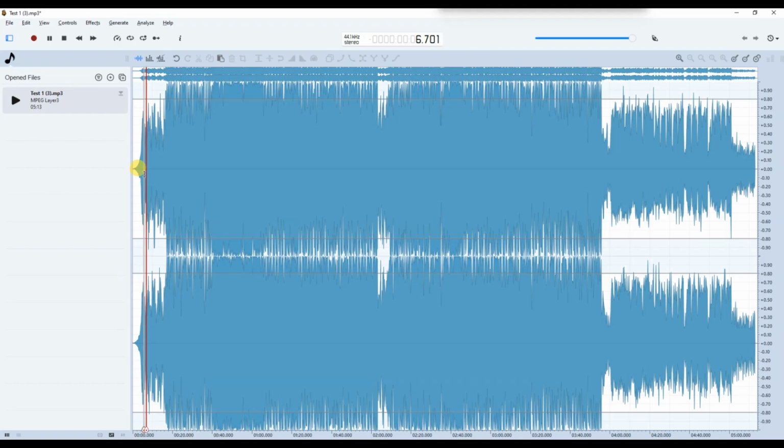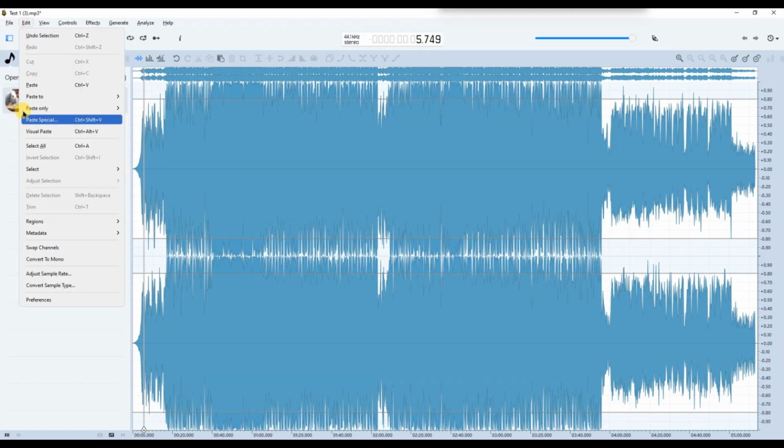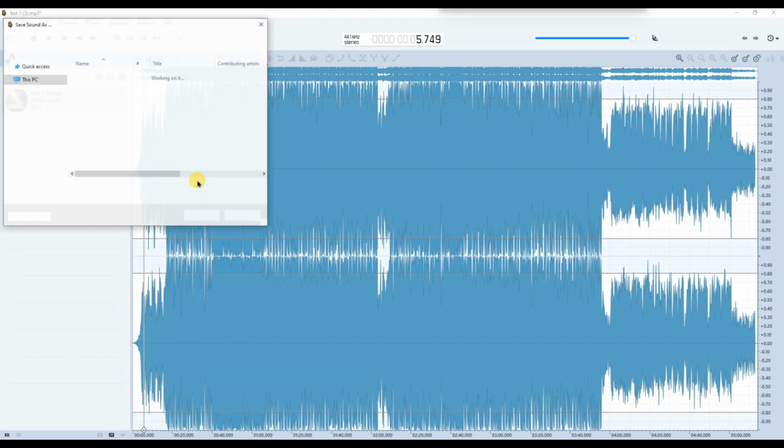If you are satisfied with the result, you can save the file by clicking on File and then Save As. And that's it. Now you know how to reverse audio in Ocenaudio.